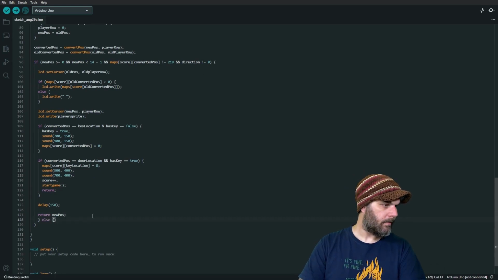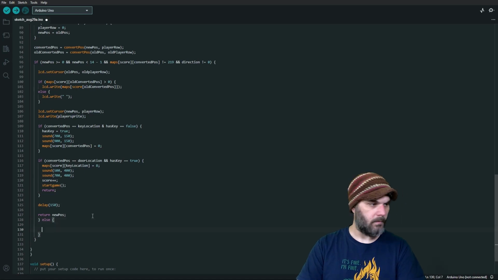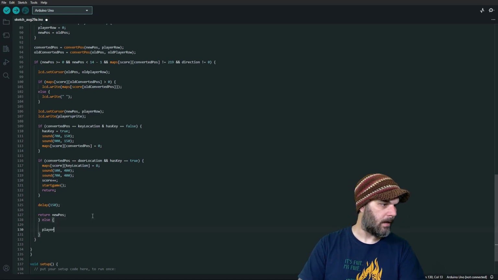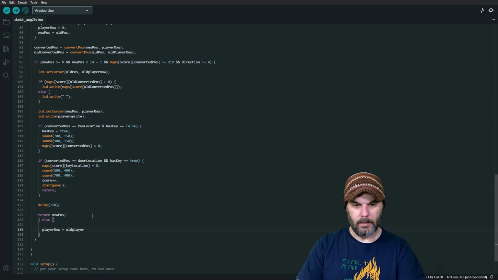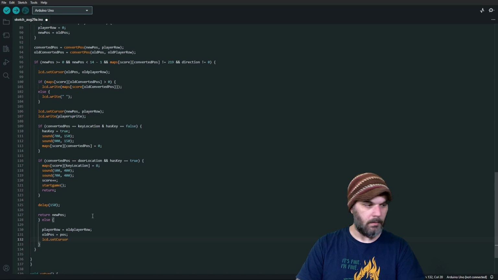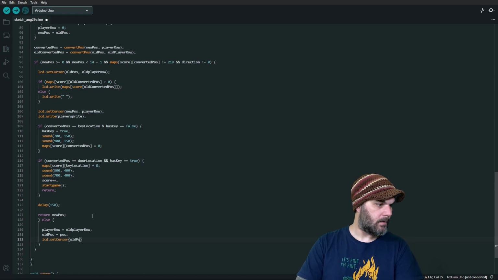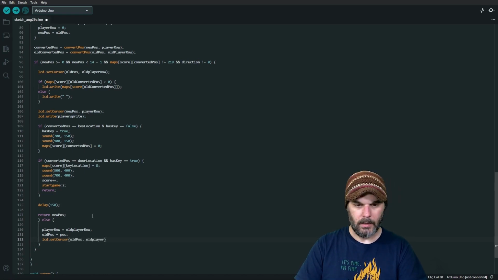All right, and if the player tries to move to a position that's out of bounds, we're going to keep them in the same position by taking our old player row and column and reassigning those to the player row and column. Then we'll go ahead and write that to the screen, and then return.